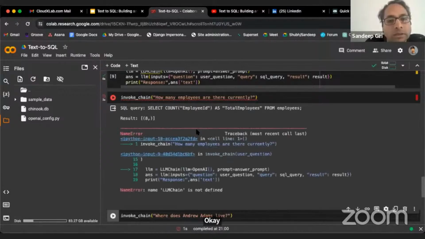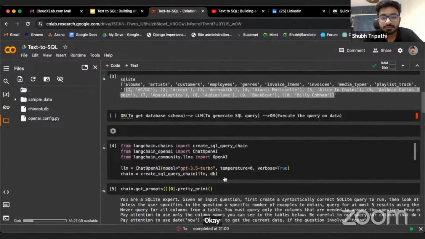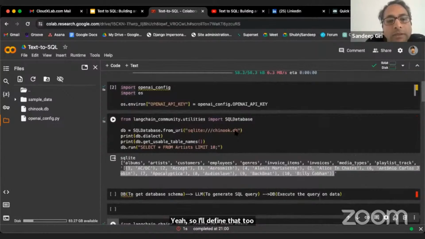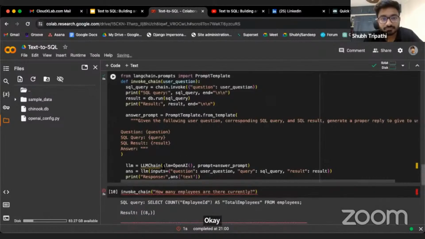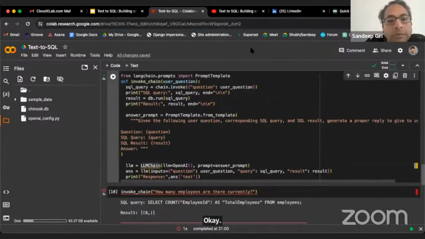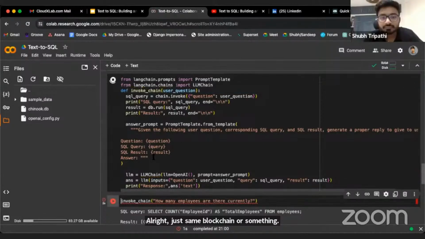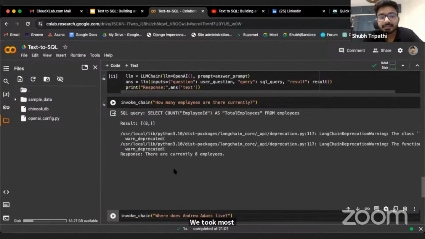It says LLM chain not found. So I'll have to define that too. I have not created a chain till now, so I'll have to do that too. Just say import chain or something. It should most probably work now, unless there is something left.